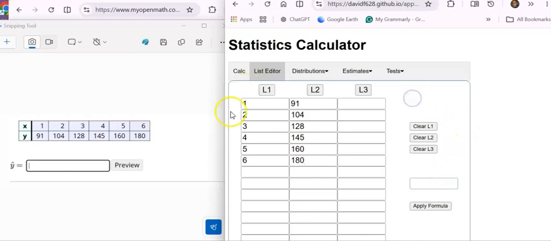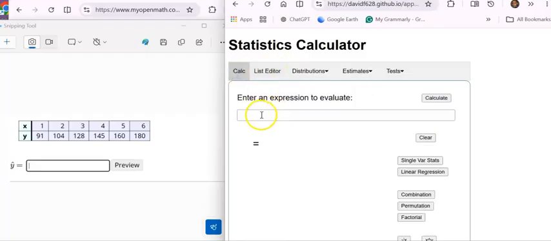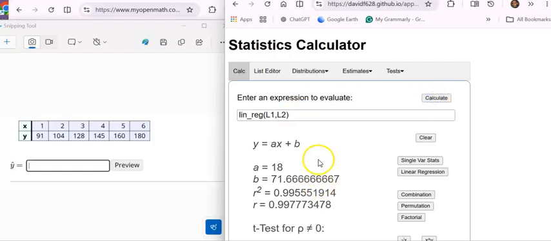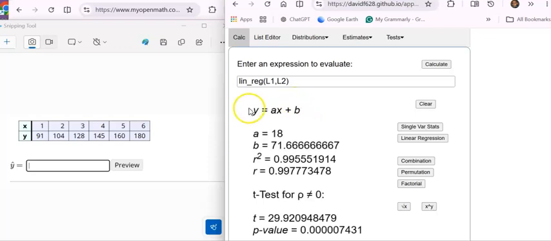After you put the data, you have to go to Calc. Under Calc you see this window, and you click the line regression option, and you type L1 comma L2, because your x value is in L1 and y value is in L2. After you calculate, you can see the equation here, y equals ax plus b. That's the linear equation, also called the least square regression line or the line of best fit. But notice that there is only y here, not y hat, but technically the least square regression line is y hat.